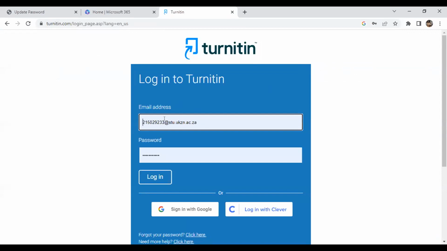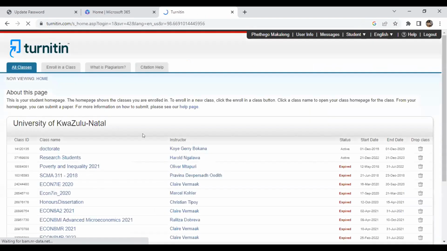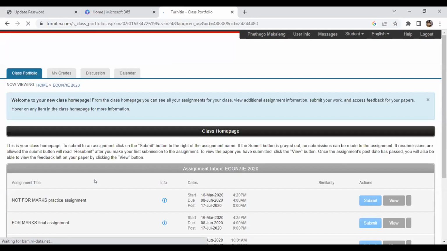So here is the student number at stu.ukzn.ac.za. And then the very same password that you created is the same one that you're going to put here, and then you log in. And then here, your lecturer is going to give you what you need to enroll in a class. And then after that, they're going to show you how to go about checking your similarities, if you actually plagiarized.